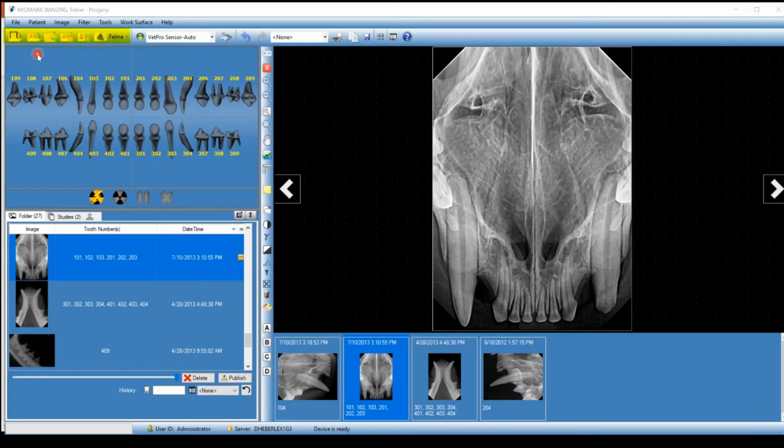Section number 2 is the Patient Controls Toolbar. This is where you open, create, and modify patient records. Section number 3, Device Controls Toolbar. This is where we select image acquisition modules. In our case, this would be the DR sensor.